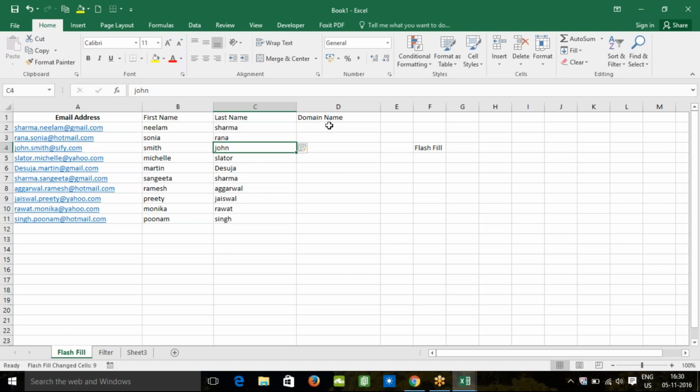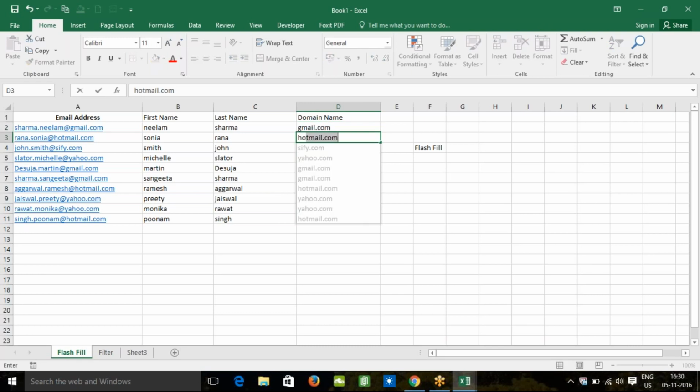Then after that I want the domain name in this section. So domain names like gmail.com, hotmail.com. Here I type gmail.com, then I type Hotmail. When I type the initial two characters, it automatically shows me the domain name. Then I press enter. This option was introduced from Office 2013, right? So this is the new feature in Excel.